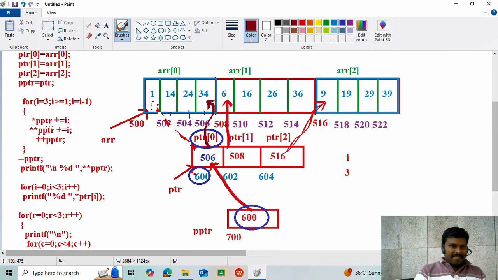Next, **pptr. What is pptr? 600. *pptr means 600 address variable, that is ptr[0], value is 506. Asterisk means 506 address variable. 506 address variable is 34, incremented by 3. That means this value is incremented by 3. Now this value is changed to 37.